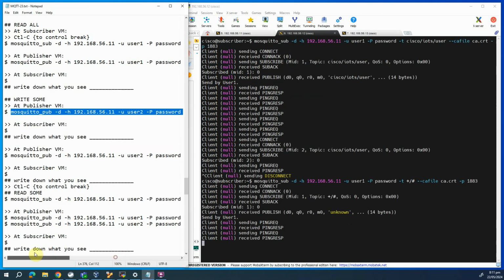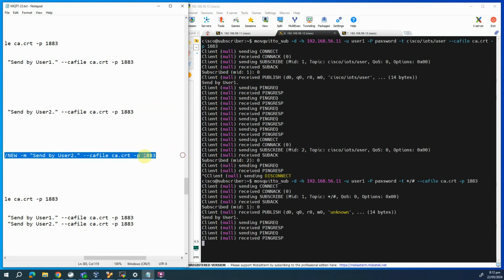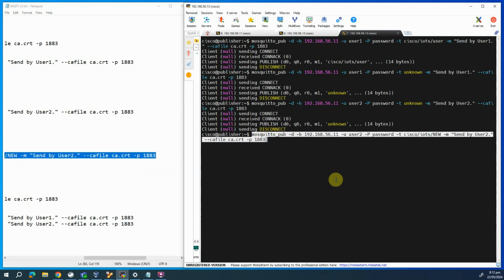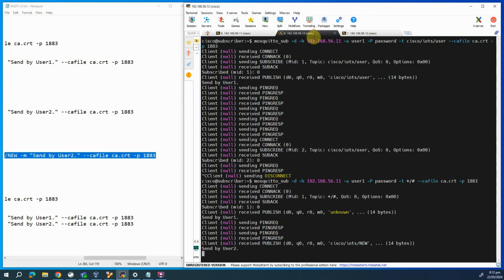So we'll try the normal Cisco IoT topic then. So we just do Cisco IoT. Go back to here, publisher. Enter. Do we receive it? See, it can receive. See, it cannot do unknown. User 2 cannot do unknown. So that's the impact of the ACL. It gives you a lot of granularity in terms of control.